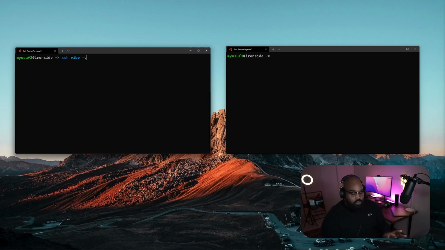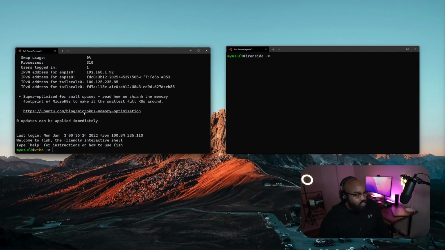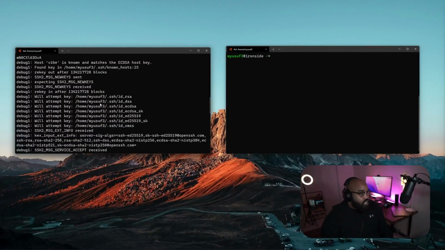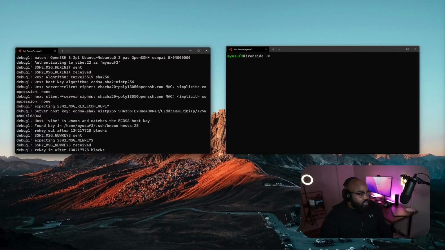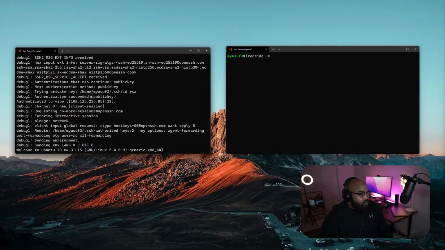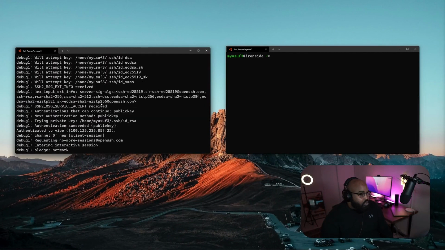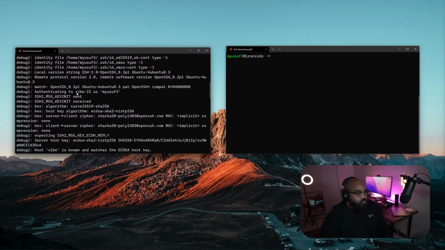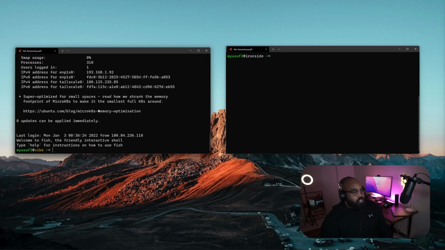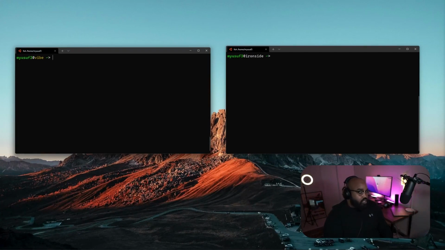So what we're going to do now is SSH onto this box. It's going to use the Tailscale network, and as you can see, it connected through port 22. Let me pull that back here so you can see that. Yep, Vibe 22, and that's my username there. So we're able to successfully get onto that box.